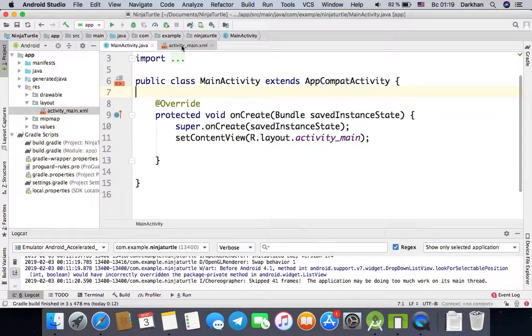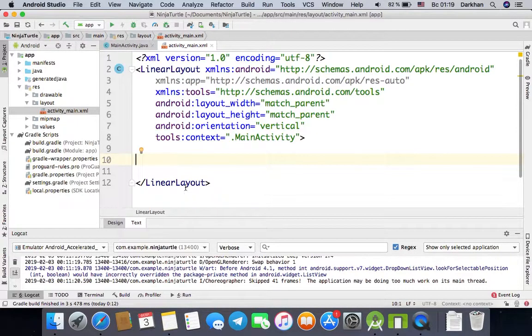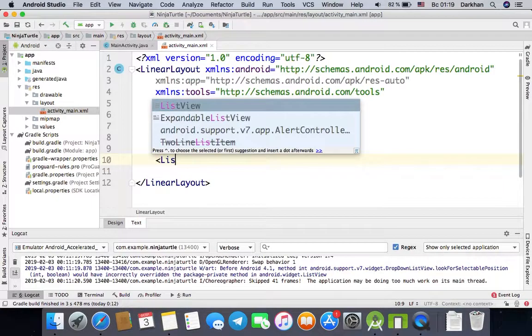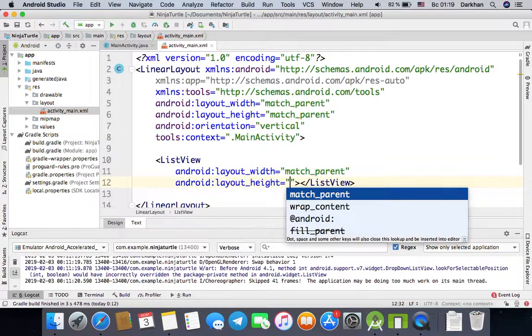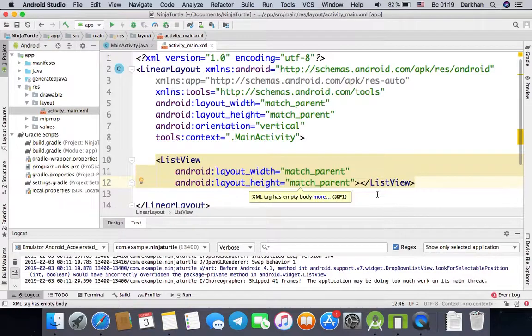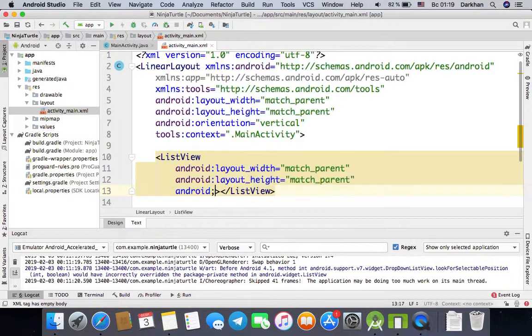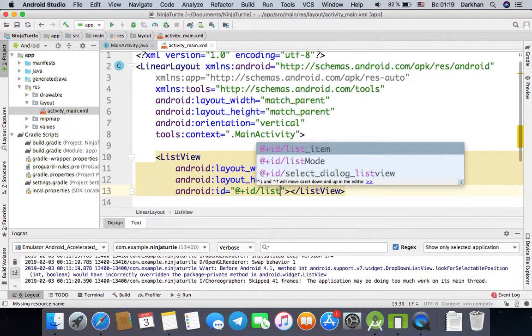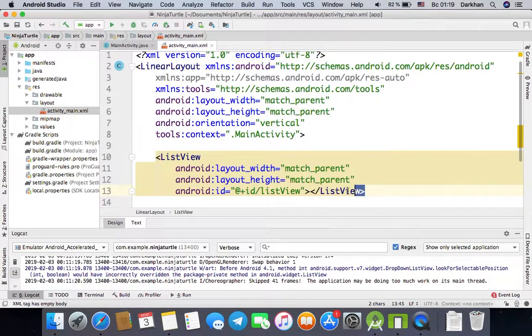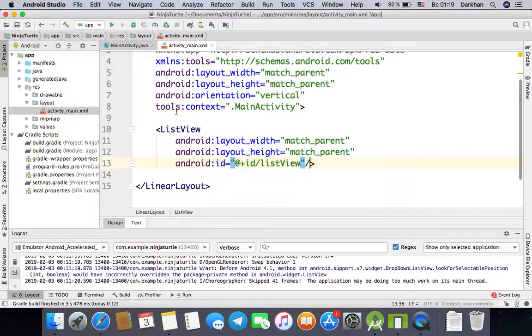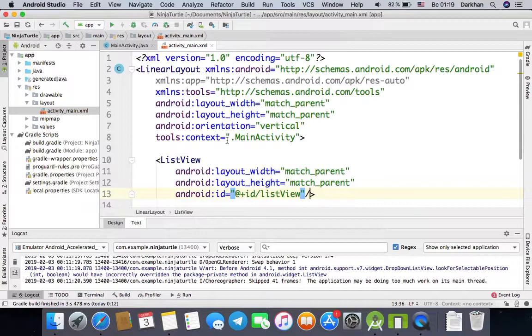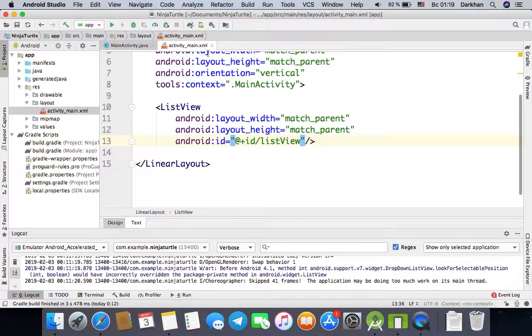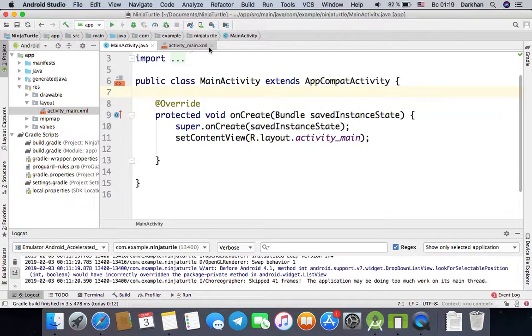So how to create a list view, and how to list something in this list view. First thing, go to this activity main XML and just create this list view component. Match parent, and give it the ID list view. Okay, that's it. Just remove this one for now. So we have created the list view here, and you can close this one because it's not needed anymore.